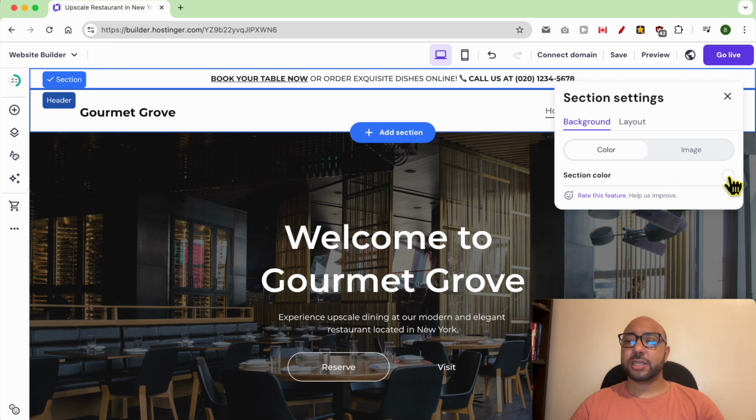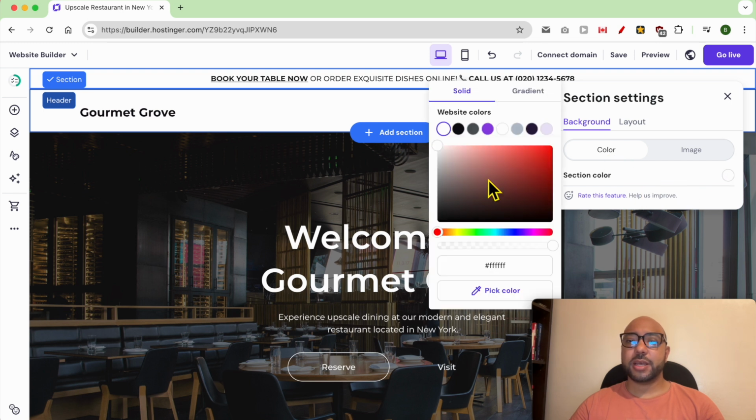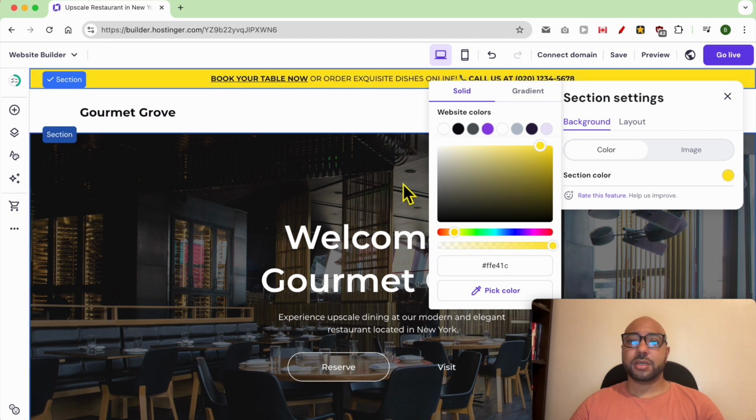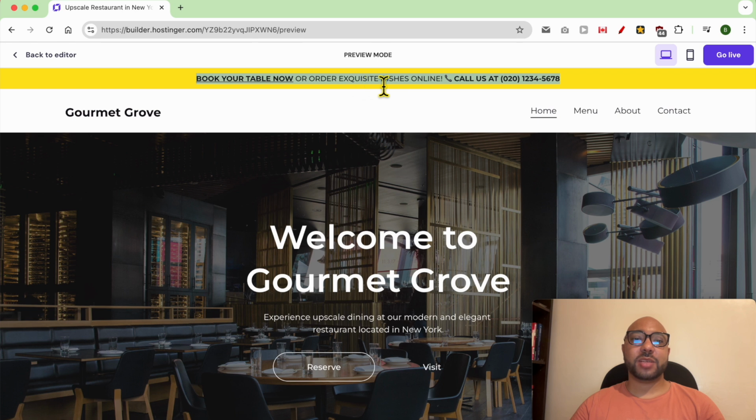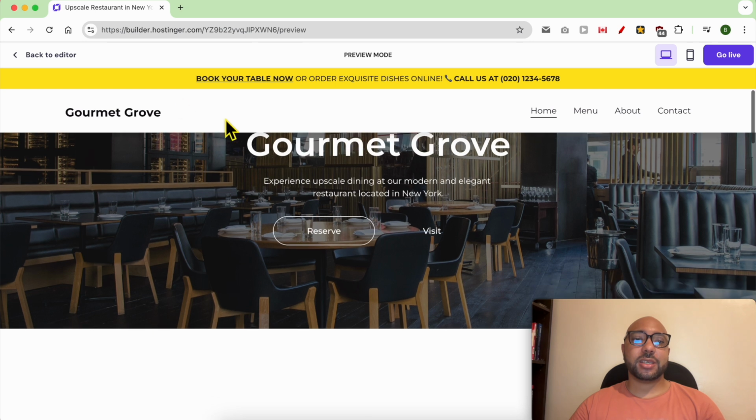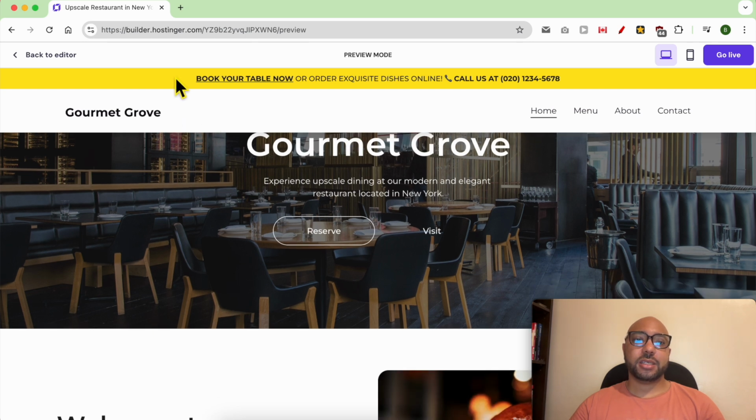Click on this white color circle and pick your color from this tool. Let's go with this color. Let's preview my work. This is my sticky bar in this yellow color that catches eyes. Now, as you can see, both my header and the sticky bar are sticking to the top. I want only the sticky bar to be sticking to the top. To do that, I need to edit my header.